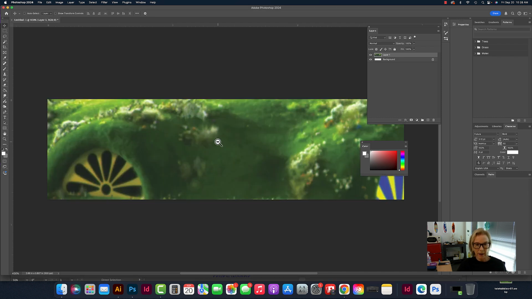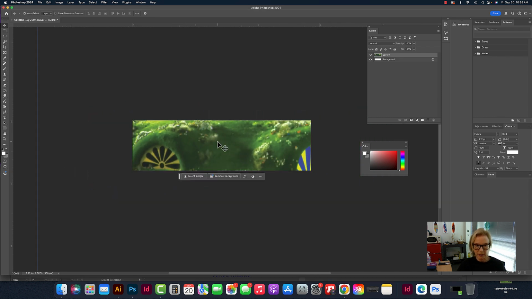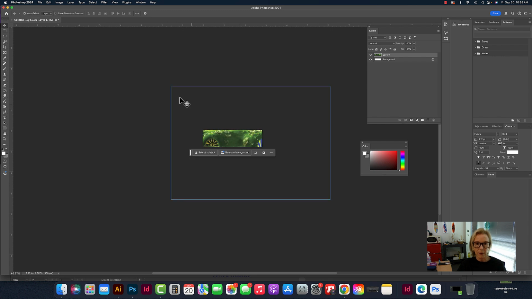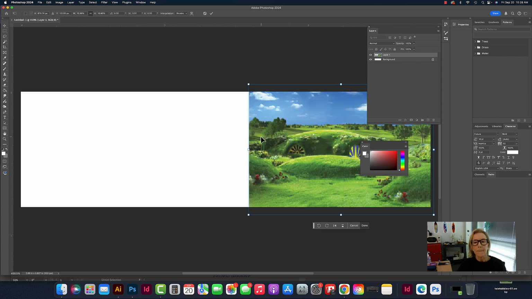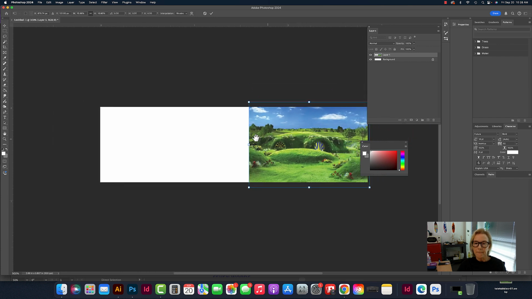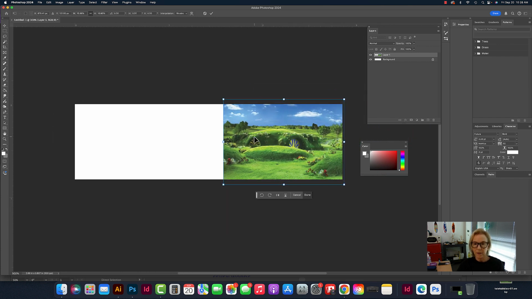All right, so as you can see, this set image is Gigantor. I'm just going to reduce this a whole bunch because it's huge. Okay, and I'm going to put that over here. Scoot it over a little bit.